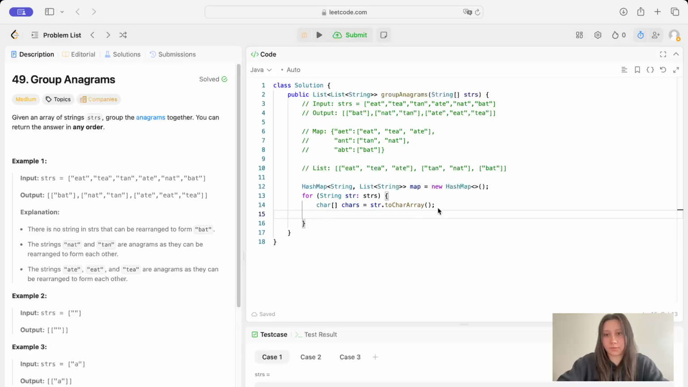Like that. So then this would look like EAT, like that. And now that we have our char array, we want to sort it. So we're just going to do Arrays.sort on this array. And that's going to give us, oops, oh my gosh, AET, like that.